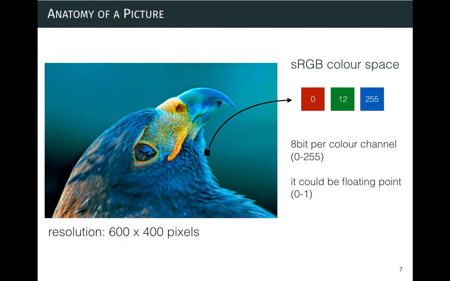So when I talk about the resolution, the first number, so say 600 by 400 pixels, the 600 is the width of the picture, so the number of pixels you have on the width, and 400 is the number of pixels you have on the height.